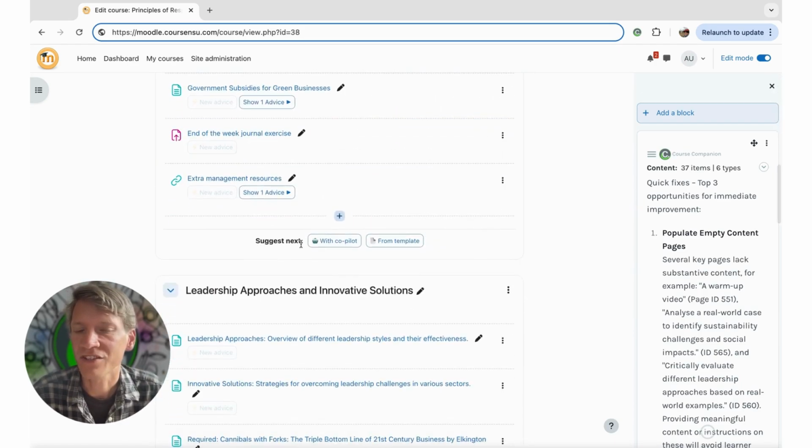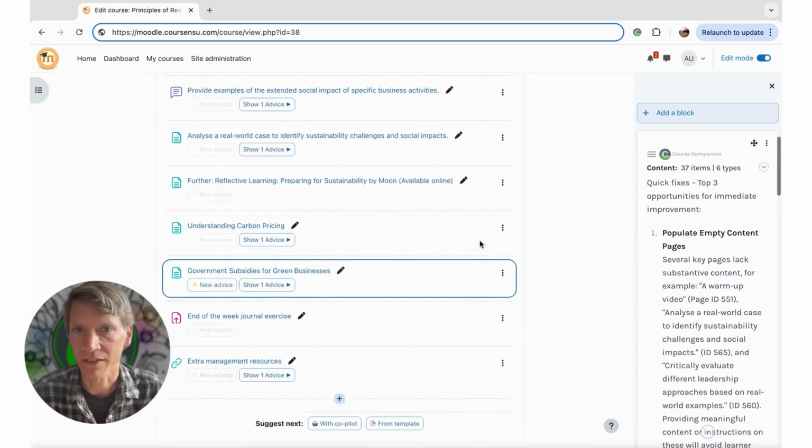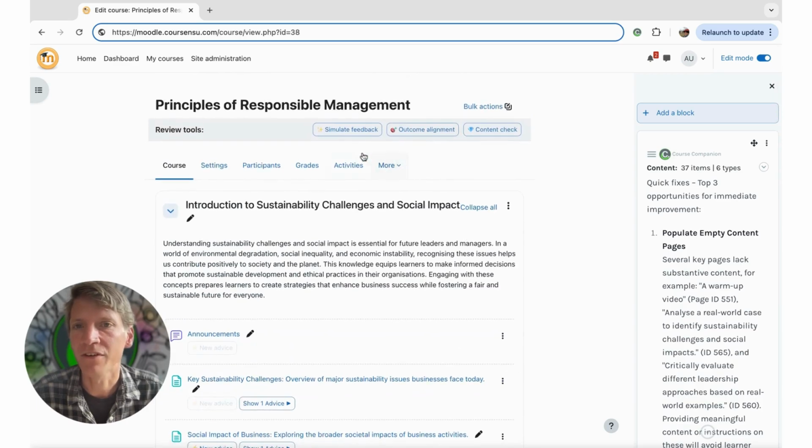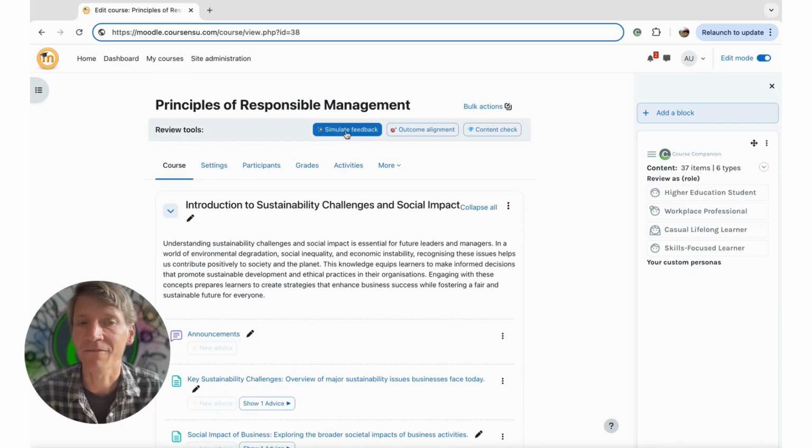At the bottom of each section, there's an option to use AI to suggest the next activity, or, drawing from your existing Coursensu templates, you can pull in an activity like a series of pages or a quiz or something. So I'll do a quick run through of some of the headline features.